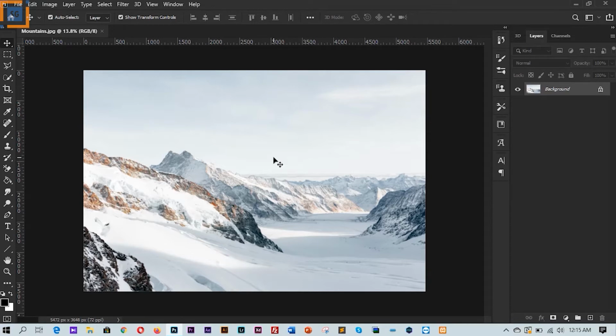Now, go to the bottom of the document window and click and hold the document size information. In the small pop-up, you will see the size of the image. As we can see, this image is 5472 pixels wide and 3648 pixels high. We need to resize the image to 900 pixels. That means we need to scale down the image.